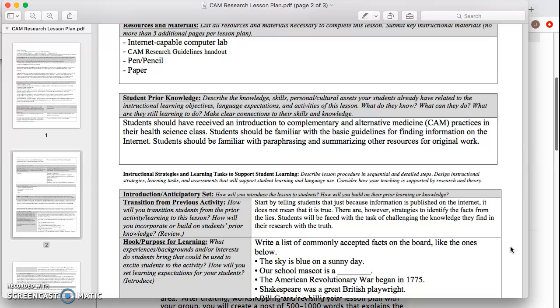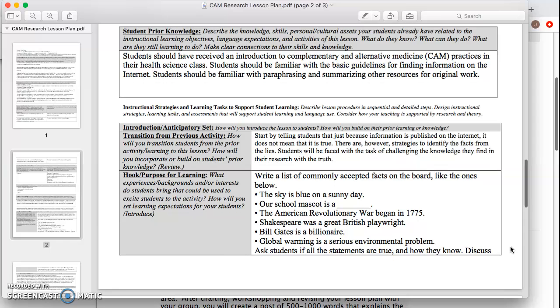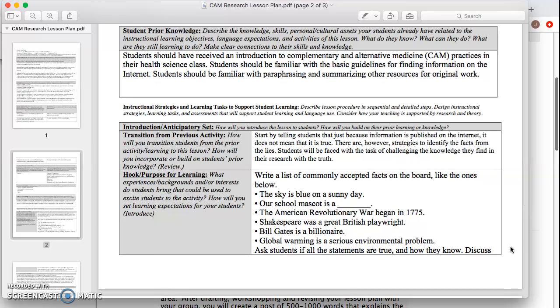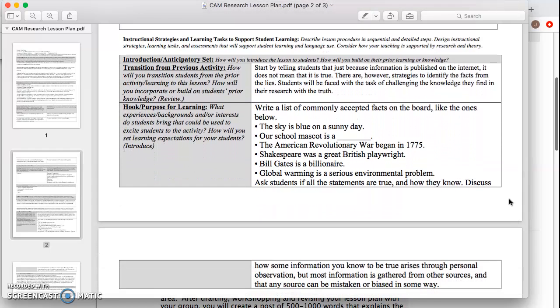For this lesson, not too many resources will be needed. The most important one will be the use of the Internet Lab so that students can conduct their individual research. Some of the prior knowledge students will have going into this lesson is they should have received an introduction to complementary and alternative medicine practices in their health classes. Students will be familiar with the basic guidelines for finding information on the internet, and also being able to paraphrase and summarize the works that they find online into their own words in order to conduct their own informational essay.